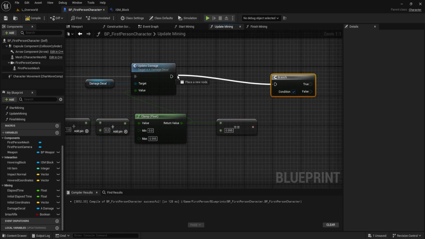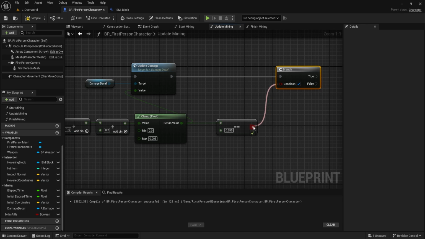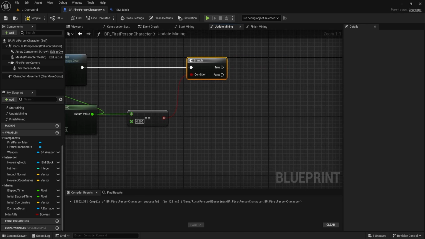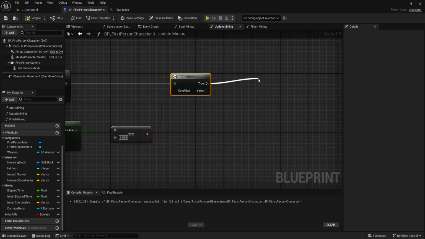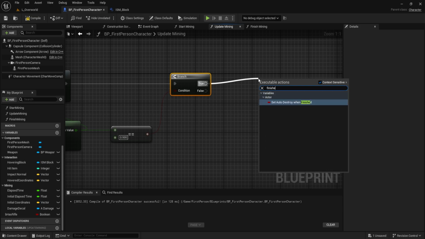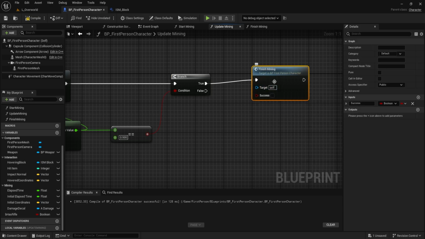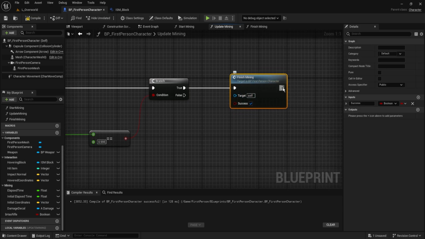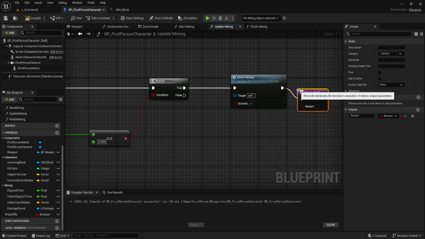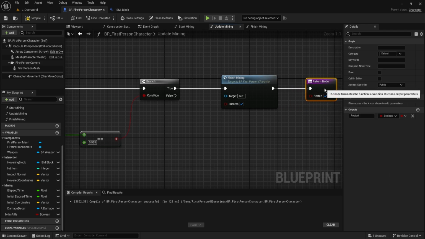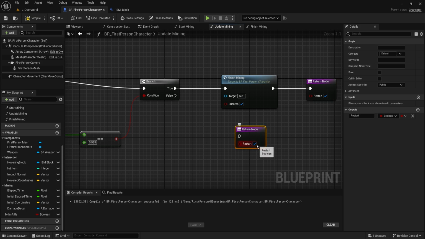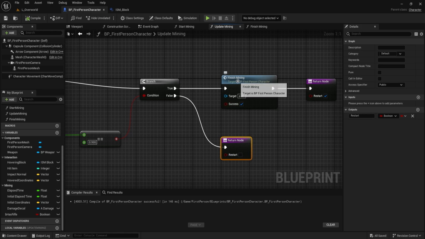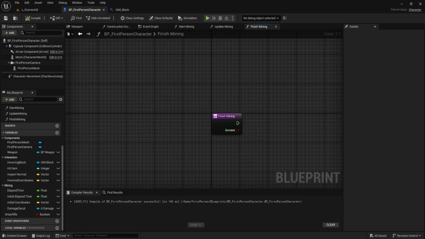Then we can say branch and condition, and this will simply be to say, well, we finished, we succeeded, so finished mining, and it is true because we succeeded. We can then say return value, that it is true that we succeeded, and if not, because we haven't and we're still mining, leave it at false. So we can compile this, and all we are left to do is the finished mining.